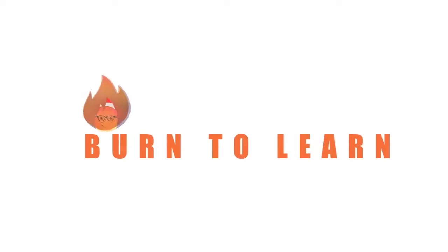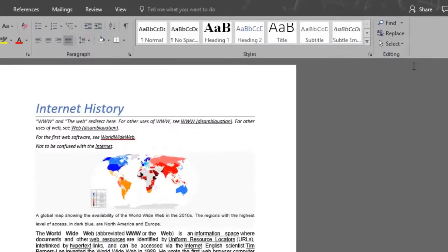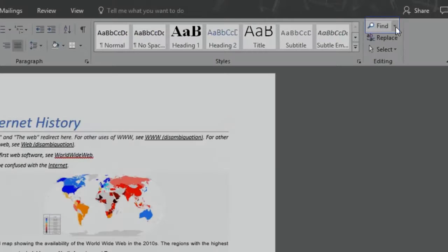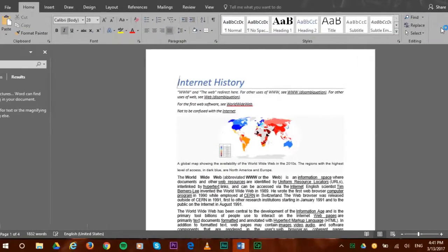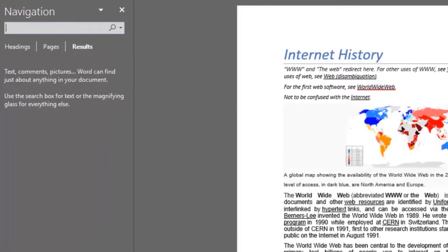Watch this video to know how to use the Find function in Microsoft Word and save a bunch of time. Locate the Find button and click on the down arrow options. You'll see the Find function and the Advanced Find function. Click the Find option. And let's say we want to look for the word web.